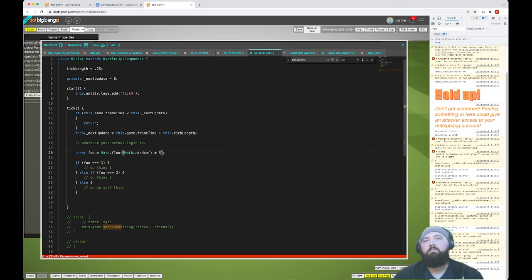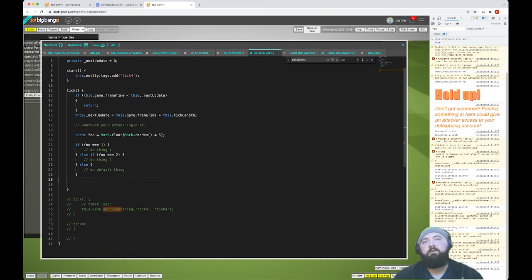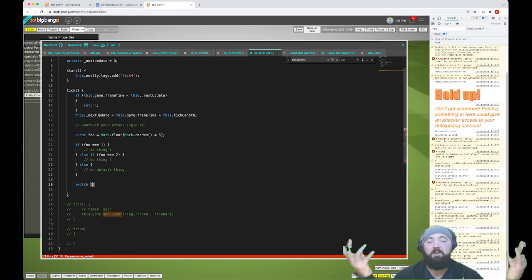So if it's 1, we'll do the first thing. If it's 2, we'll do the second thing. Otherwise, we'll do some default thing. A switch statement is just a different way to write this. I would say shorthand, but actually it's more typing depending on what it is. If your variable name is short, then a switch is more typing. But if the variable name is really long, then a switch will prevent you having to type it a bunch of times.